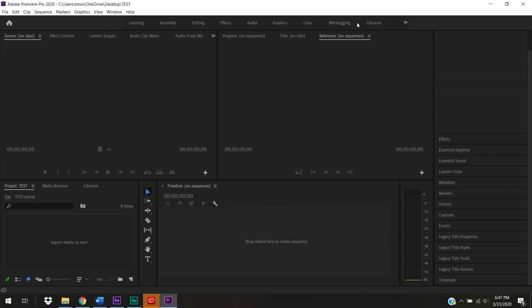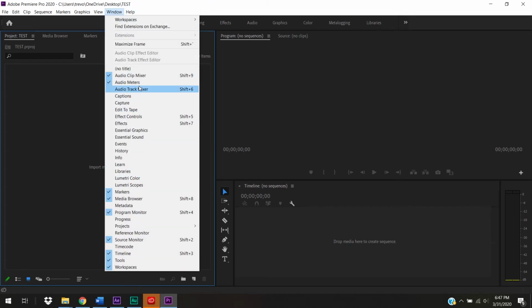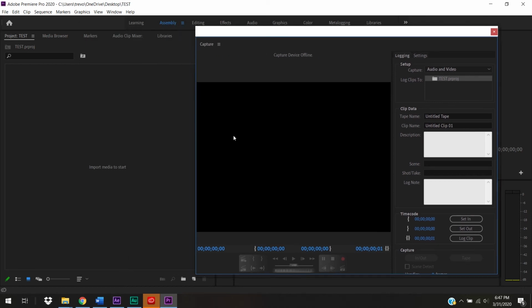Now, if you don't see this for some reason, or you don't see anything that you prefer working with, you can always add panels to any of these workspaces by going up to Window, and then you can see each item for panels here. So if I wanted to add capture, like I'm working with tape and stuff, to my assembly area, that makes a lot of sense to have that here. Here's my capture window, and it shows me what's being captured here, and I can set in and out points. I can play my video back if I have something connected here, and Adobe can recognize that camera.